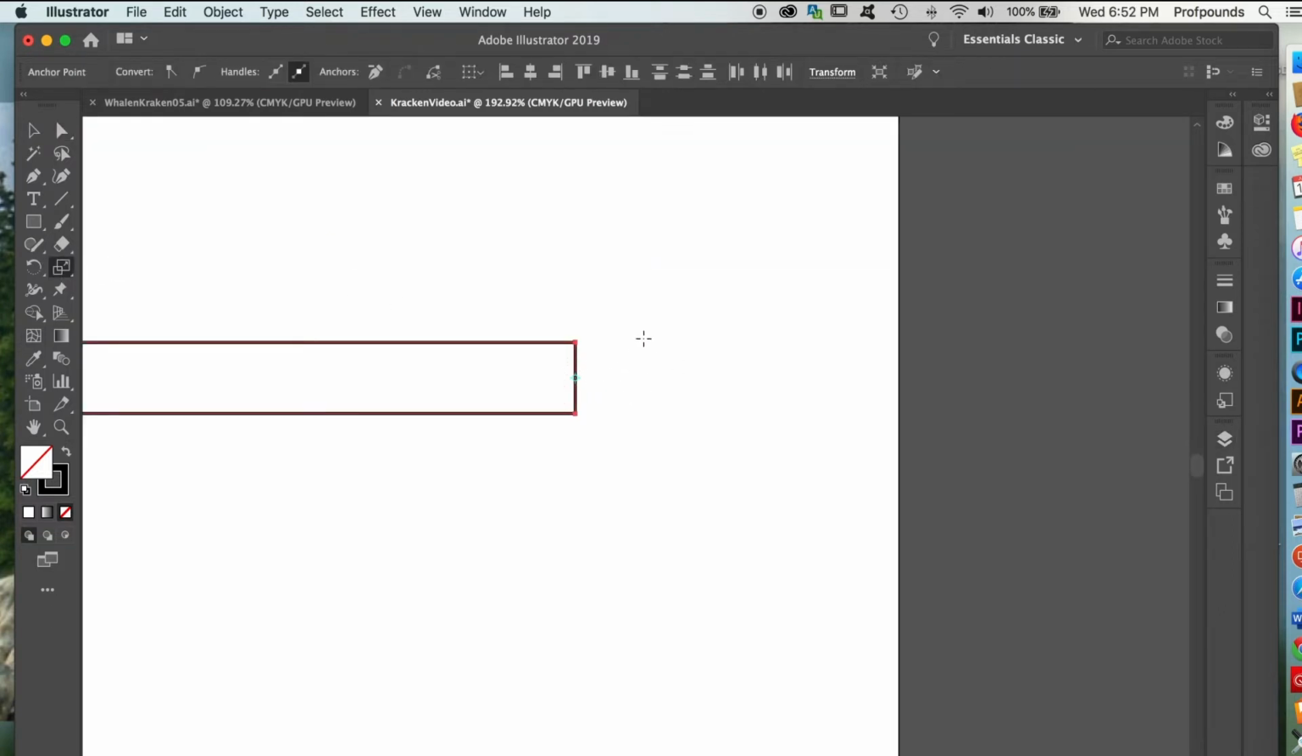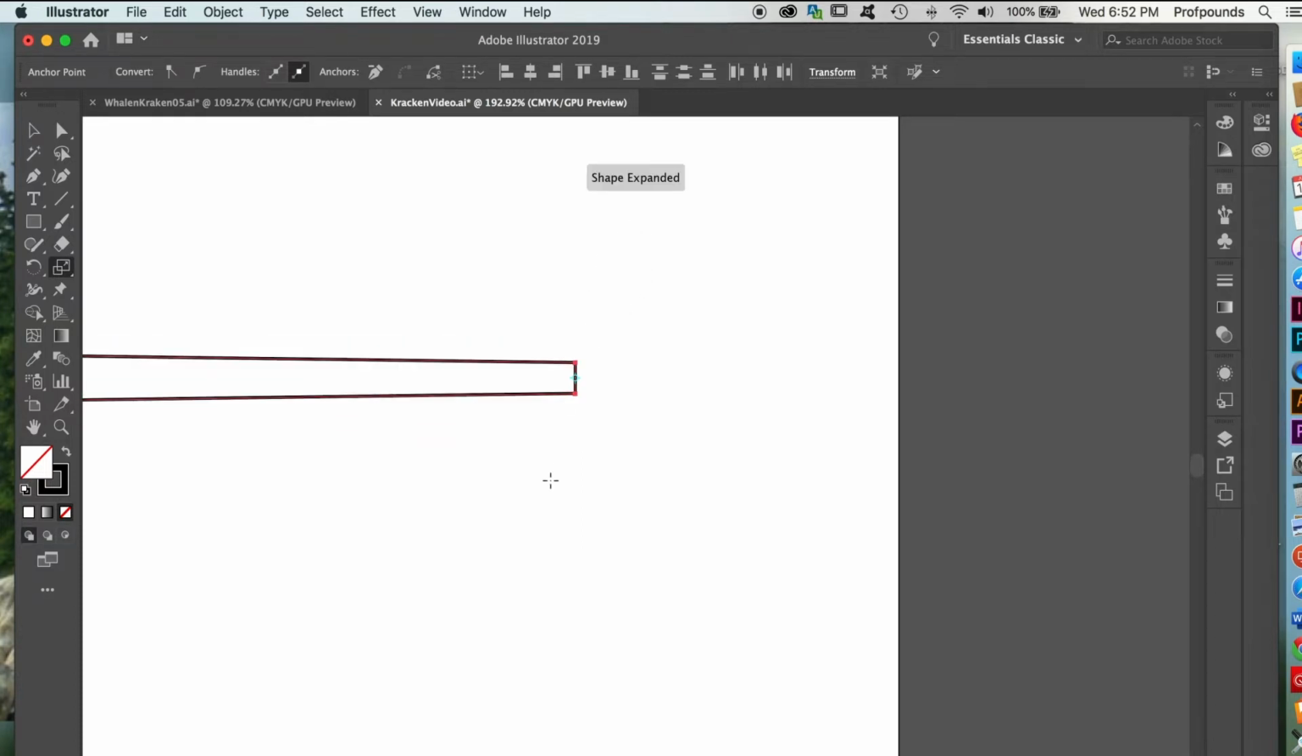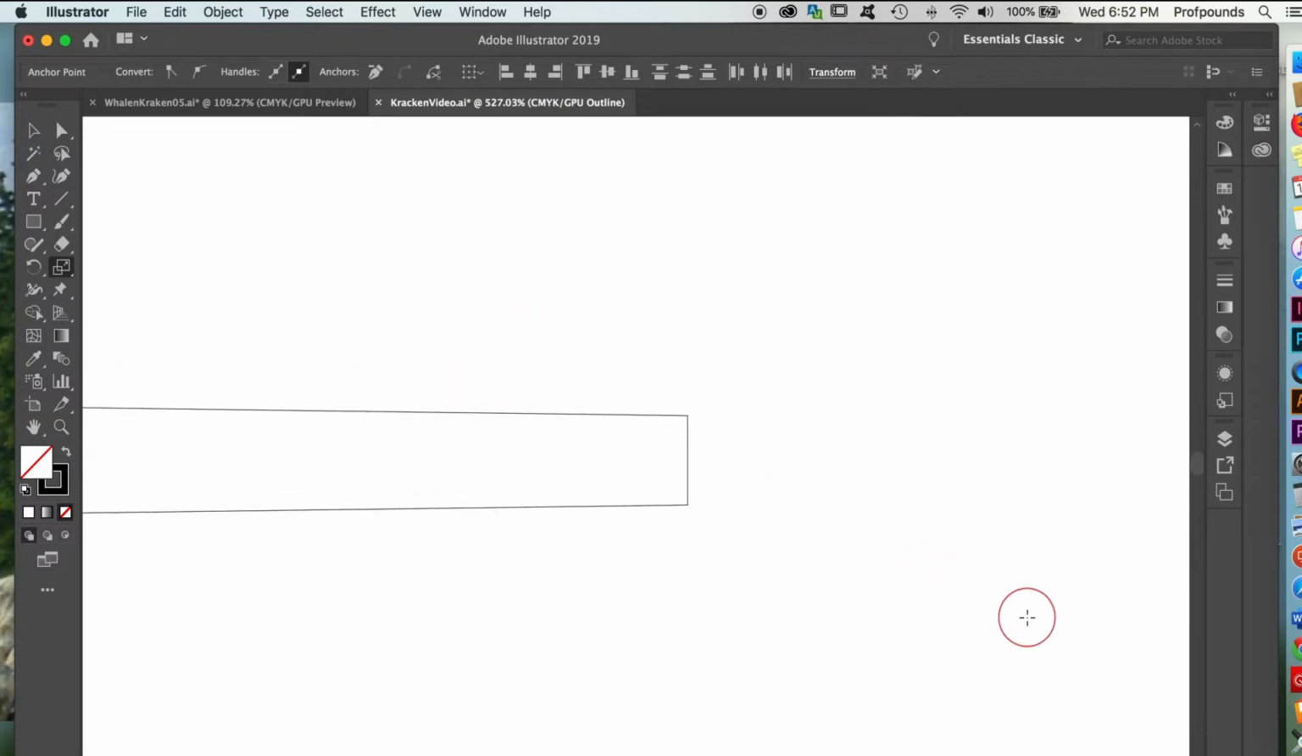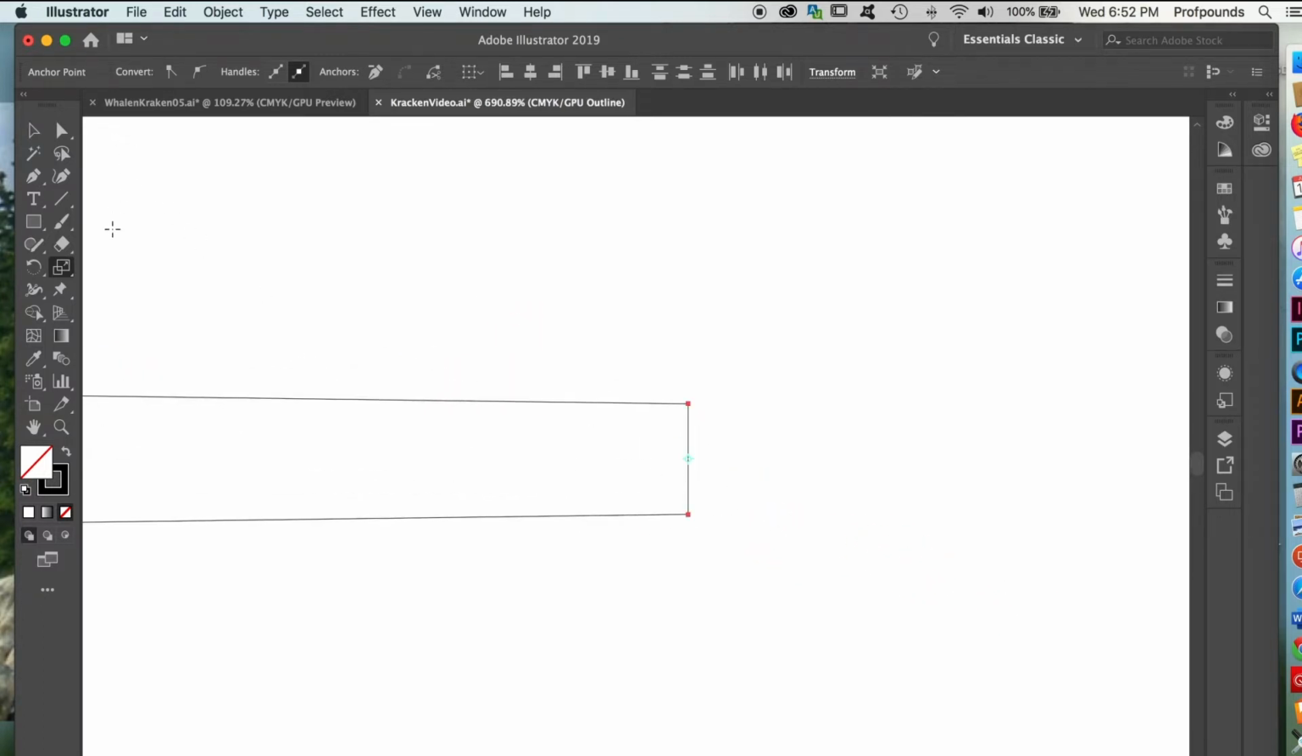When I select the scale tool, you can see where the two points will shrink towards when I click and drag inwards. Now I hit Command Y on a Mac or Control Y on a PC to switch to the outline view and zoom in for some detail work. Click and drag to create a curve point and continue around to form the end of the tentacle.